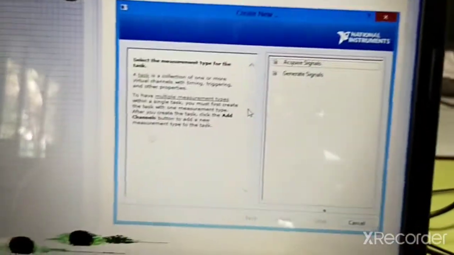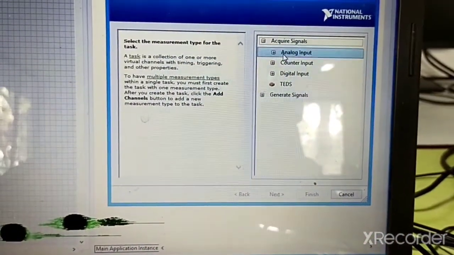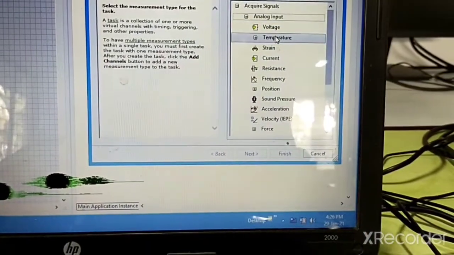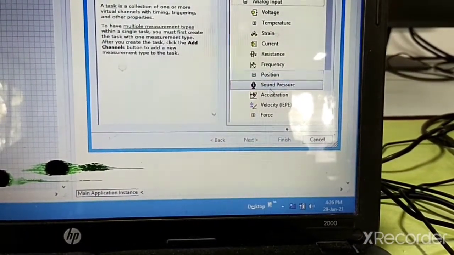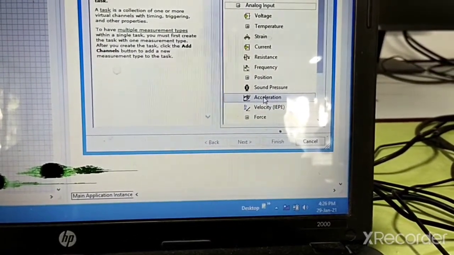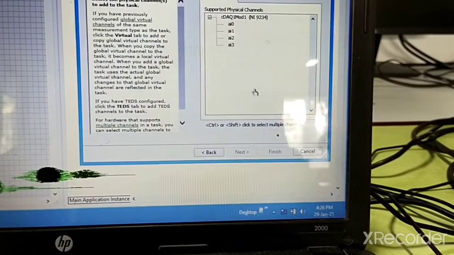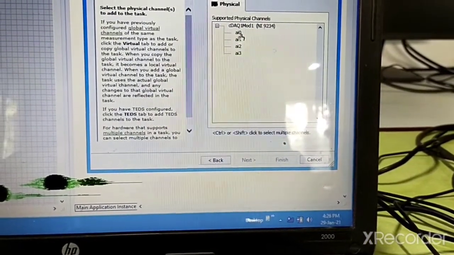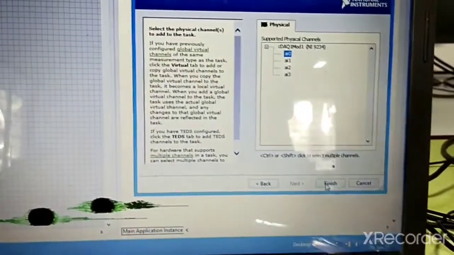Now you will get a window where you have to acquire the signals, then obviously analog input. As I said earlier, there are voltage, temperature, strain, current, resistance, frequency, position, sound pressure. We have connected the primary sensing element as an accelerometer, so choose the accelerometer. Again, which port have we used? AI0, then Finish.